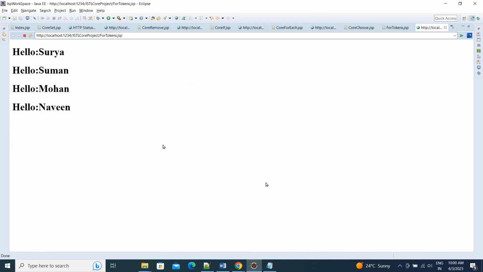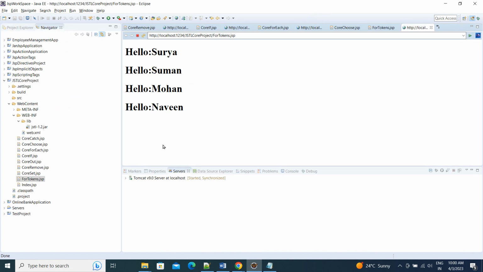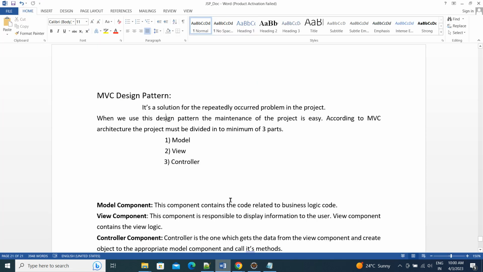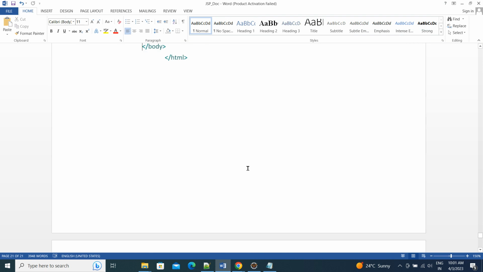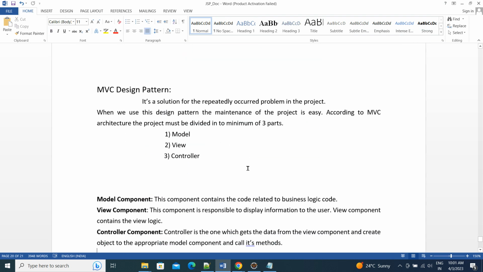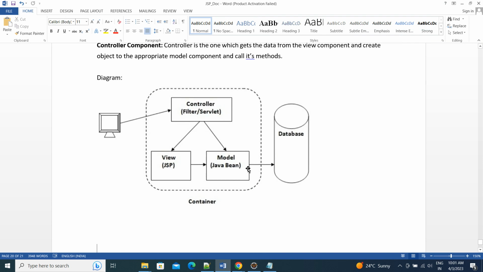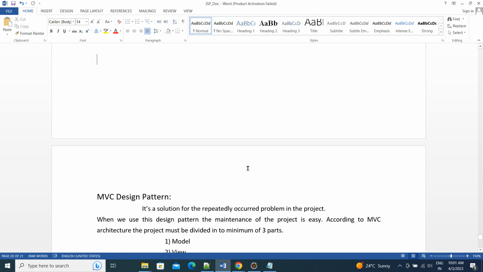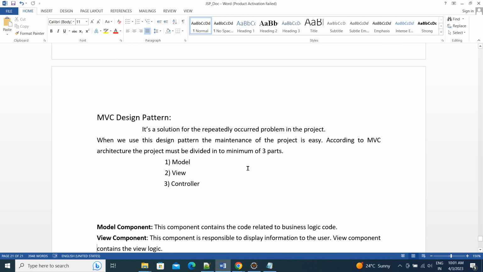See, all are iterated like it is a for each loop. Okay. Now for tokens for iterating of the data. This one. Next is MVC design pattern. Okay. MVC design pattern. So what does MVC design pattern mean?